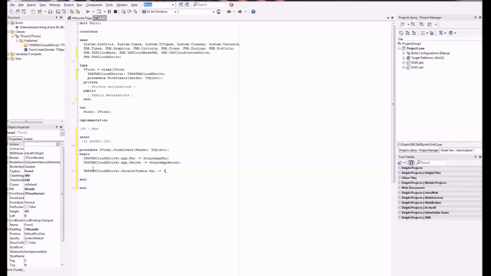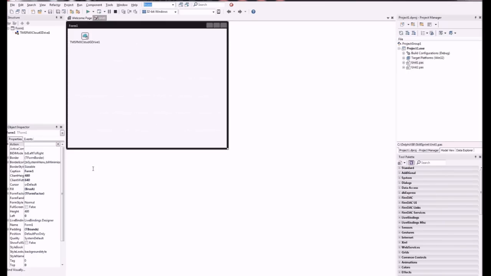And for this sample I will use an easy way to do this, and I will persist the access token in a simple ini file. So let's set up the properties correctly to persist in an ini file. As you can see, I can also persist these settings in the registry or in a database. But for this sample we will do it in an easy way in an ini file.